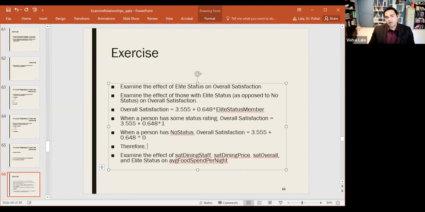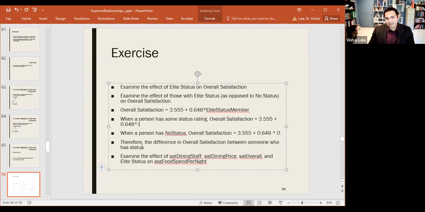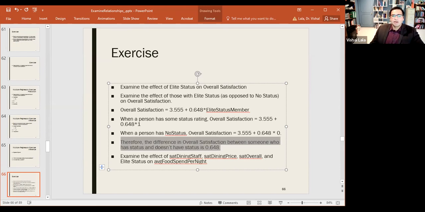Therefore, the difference in overall satisfaction between someone who has status and doesn't have status is 0.648. Okay. This was the takeaway I wanted to highlight here then.